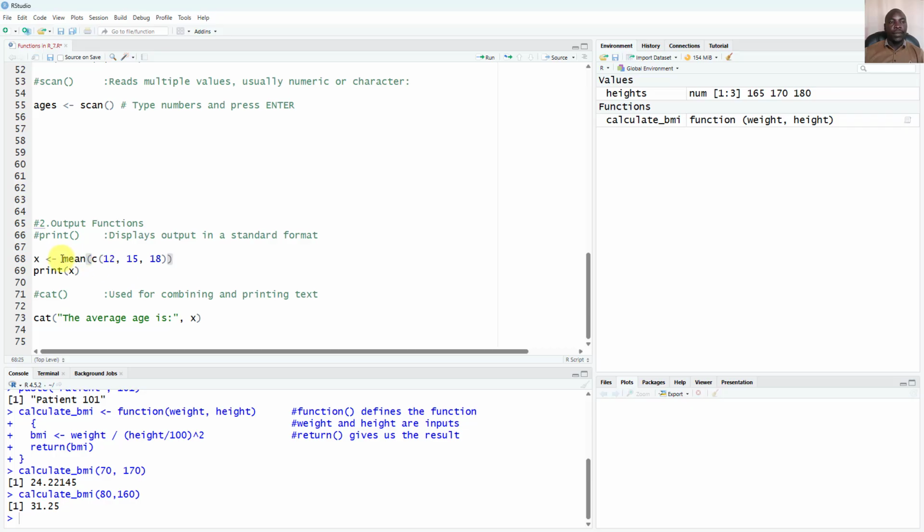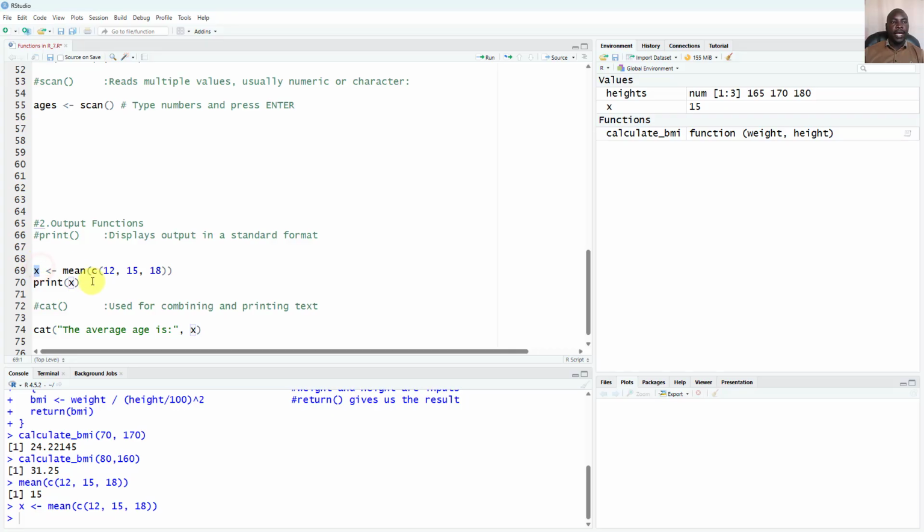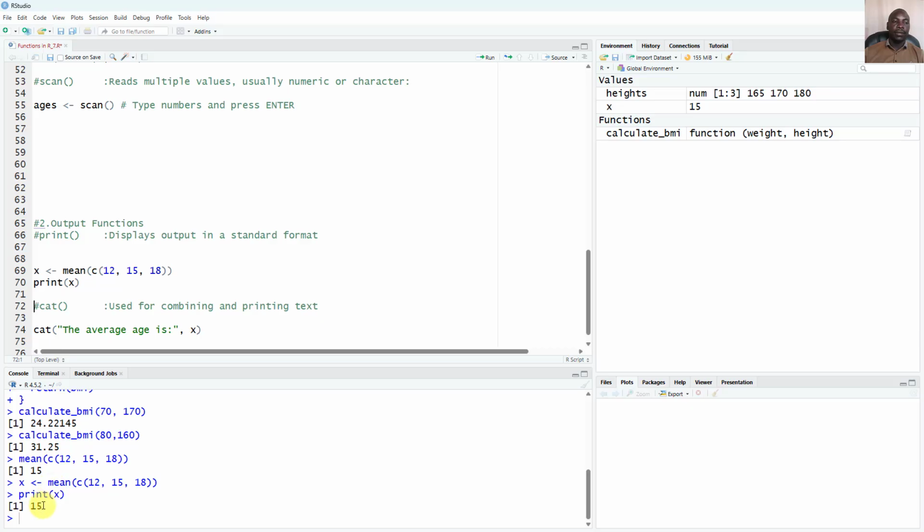Here is an example. You're creating a variable called x, which is the mean of a concatenation of the following values. Okay, this is a vector. You've used this function to create a vector, and then apply a mean to that vector, and whatever you get, you're creating an object from it. You have x here, and you want to print x. So x will come out. It will be printed there. That is an output function.